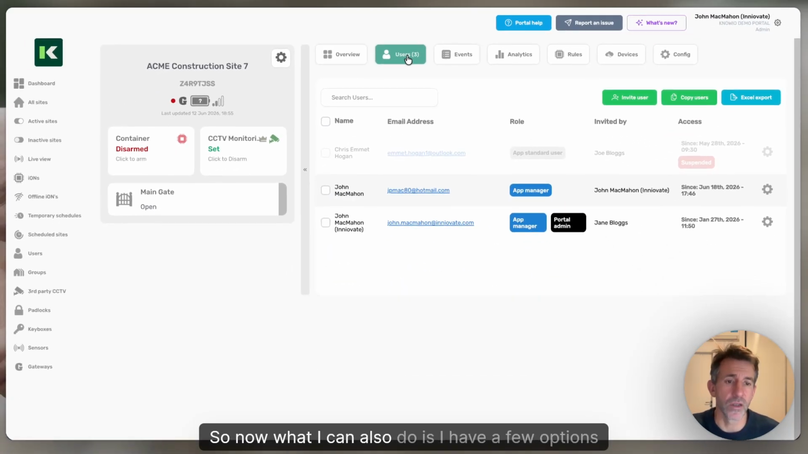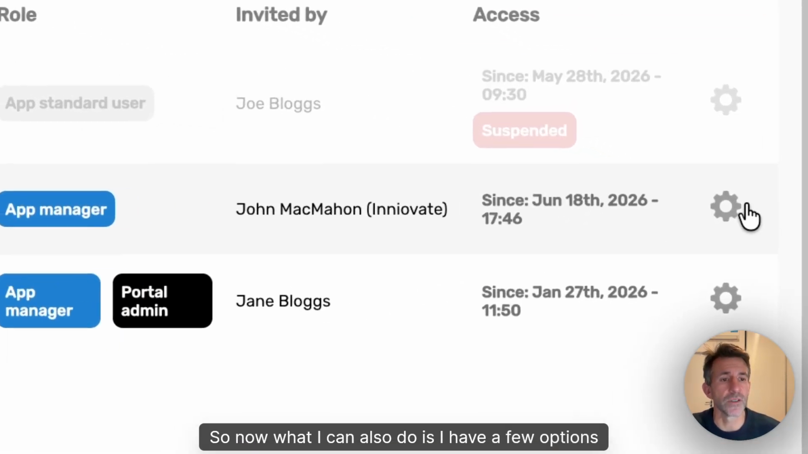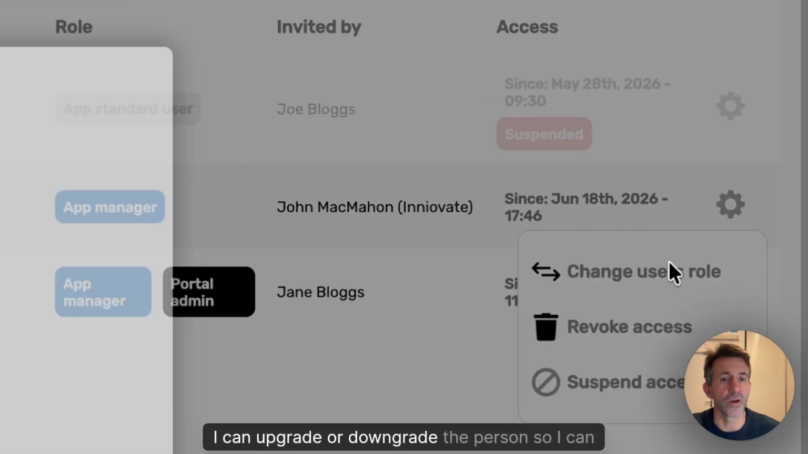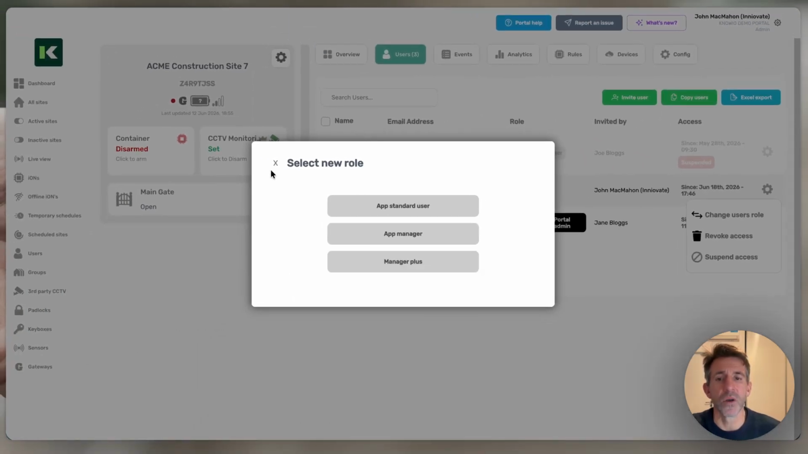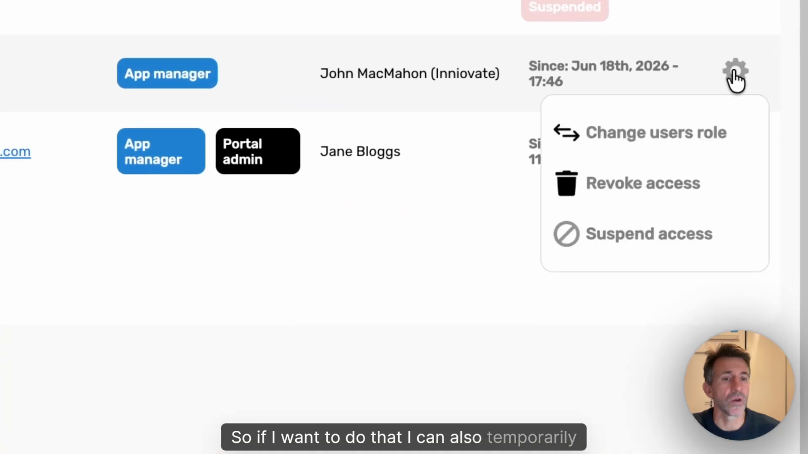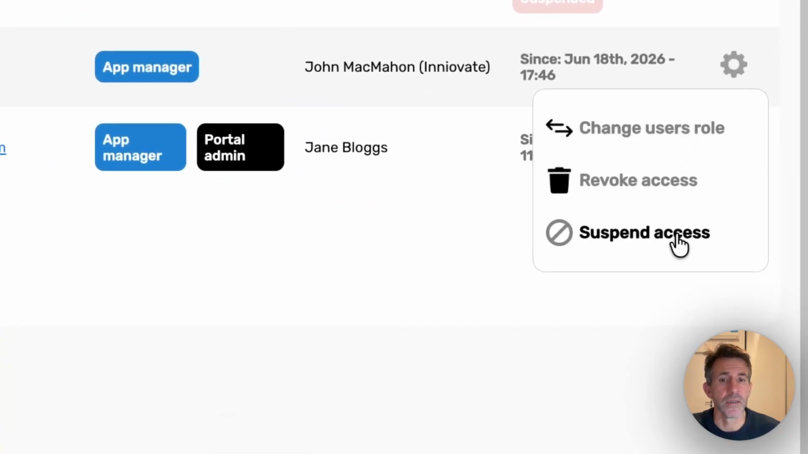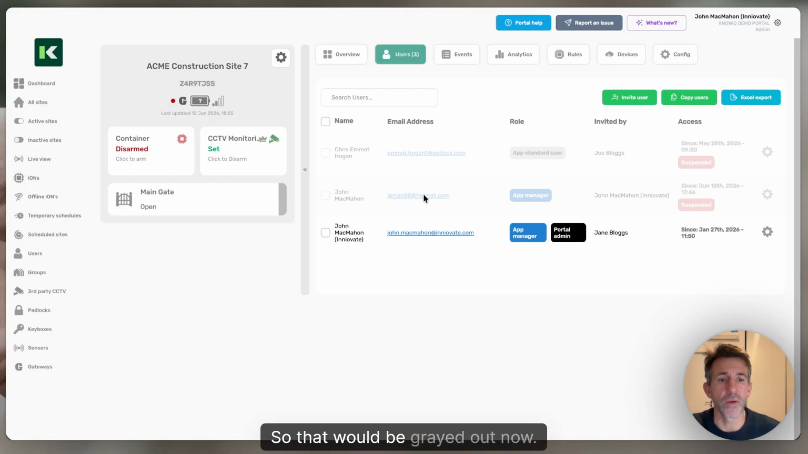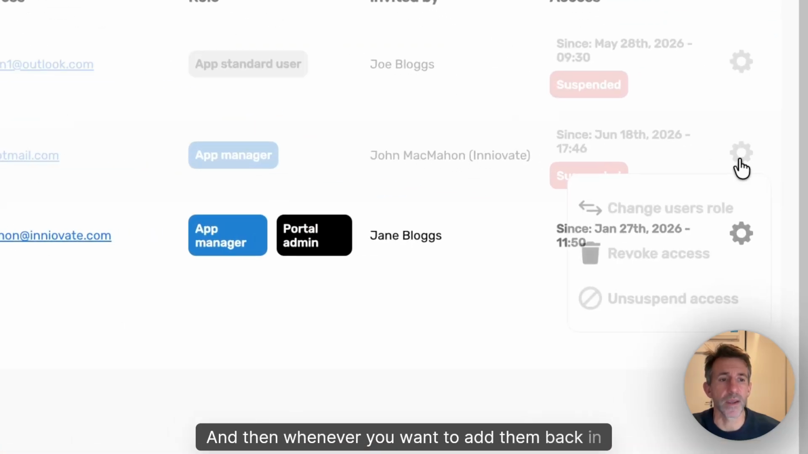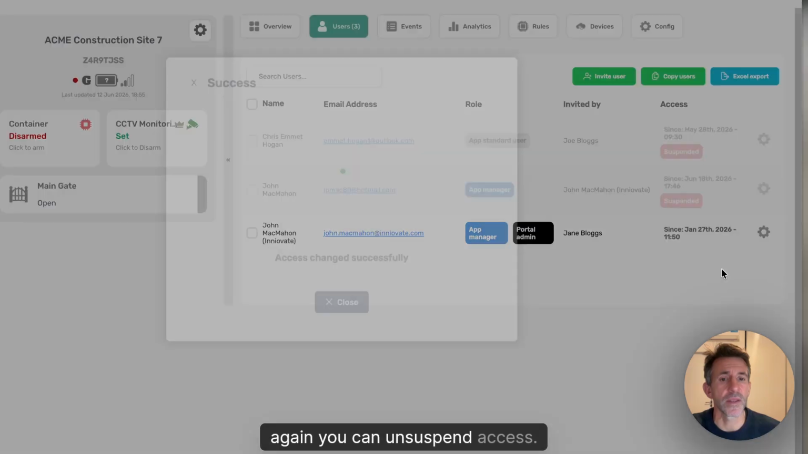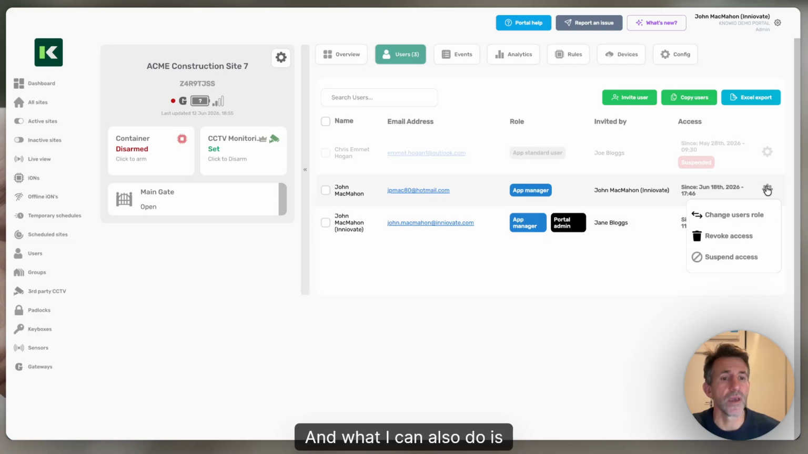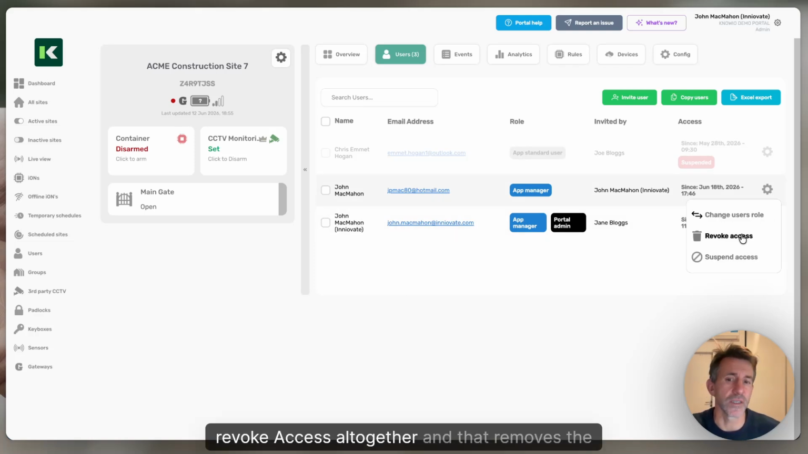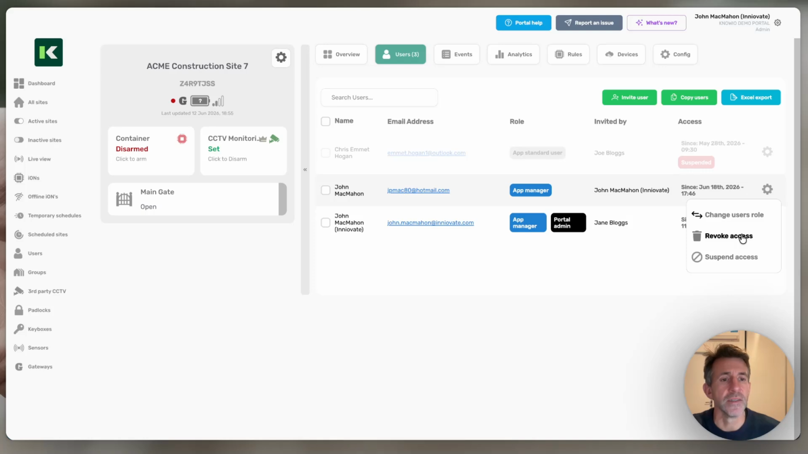So now what I can also do is I have a few options within this. I can upgrade or downgrade the person, so I can move them up or down permission wise. I can also temporarily suspend access by hitting on that. So that will be grayed out now. And then whenever you want to add them back in again, you can unsuspend access. That brings them back again. And what I can also do is revoke access altogether, and that removes the person from the site in their entirety.